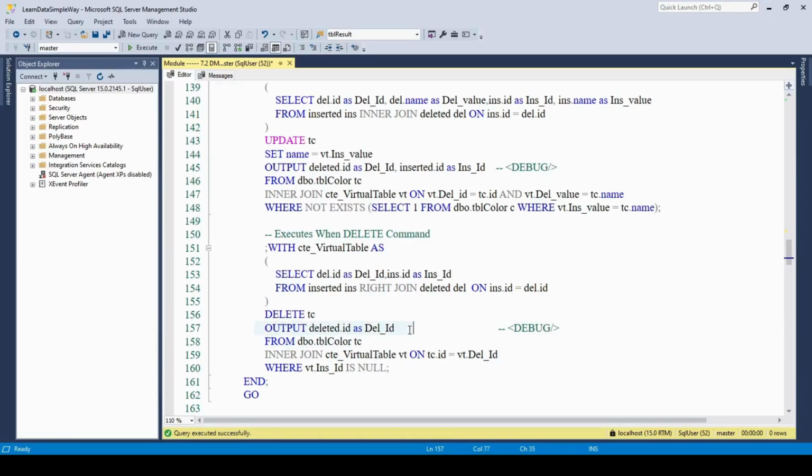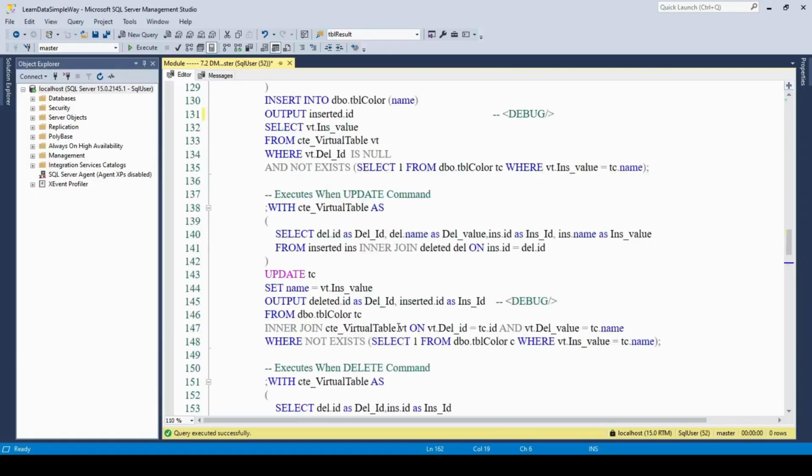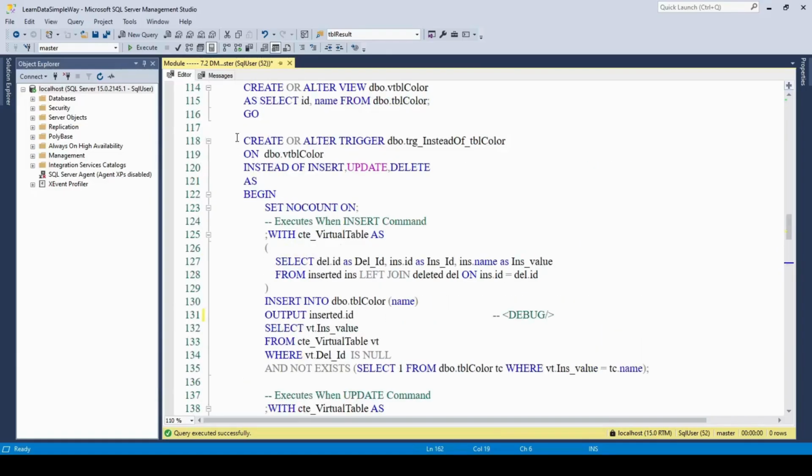We will be just putting the output clause for our understanding, like what record we are deleting or we are about to delete, so that will help you understand. And then we will be joining upon the existing ID of the table color and then the deleted table's ID column. Both of these columns are joined up and checking that there are no records in the inserted table. That's it. So let's just execute this entire definition.